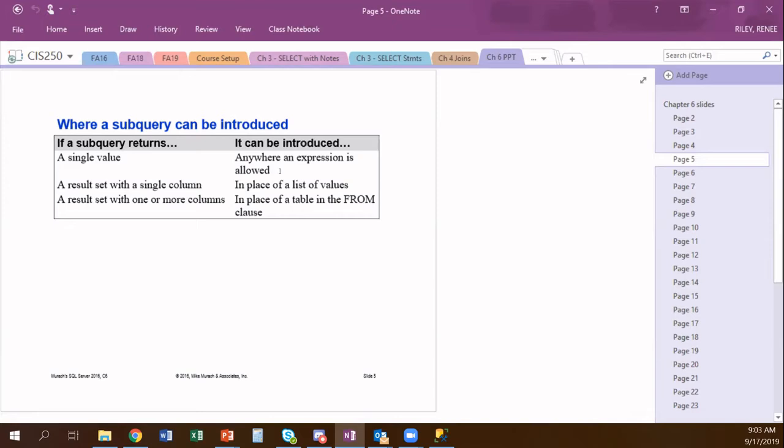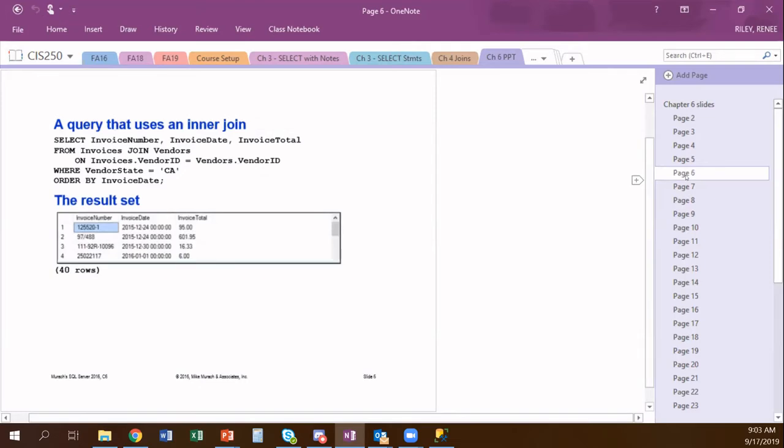We'll see that too. Now, if we have a result set that results in a single column, but of many values, we can use that in place of a list. And if we have one or more columns that could have many rows, we can use that in place of a table in the from clause. So we can get pretty wild here.